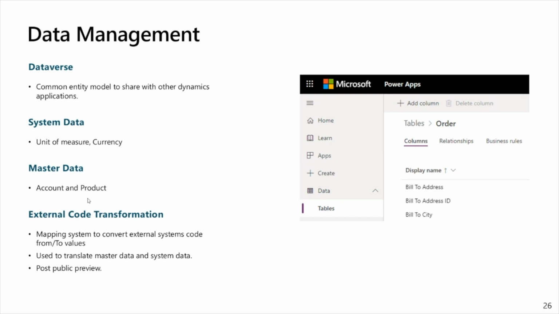Now, intelligent order management has the ability to deal with it if you want to bring those products into the data model to use for validation. As we saw, we've got an external code transformation system, so you can map product IDs or account numbers. But if you know the originating source and the destination source, those numbers are already configured. You don't need to bring that product data on. You can just simply pass the order through.